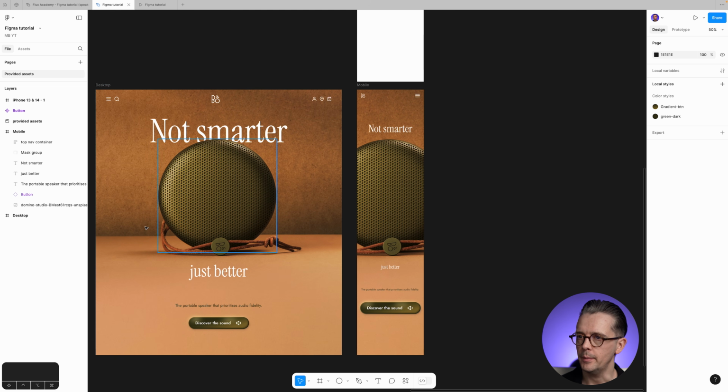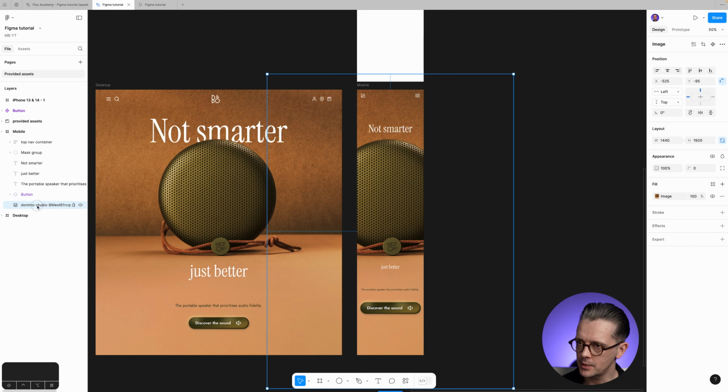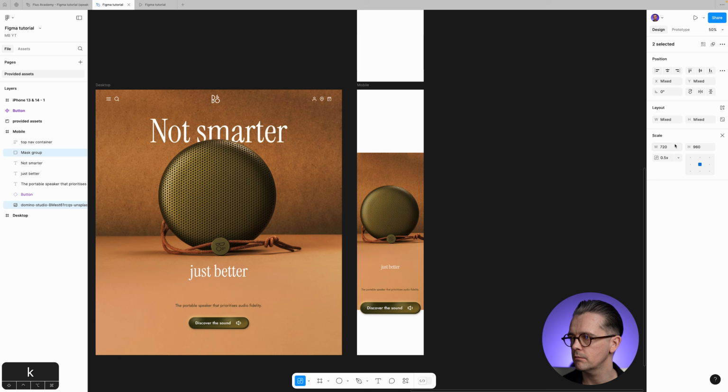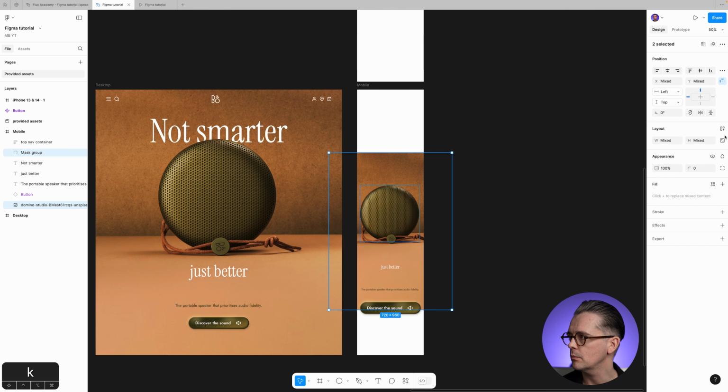But we need to scale this image. So I'm going to select the image in the background and make sure you also select the image in the foreground at the same time. So command click on both of them because we want to scale them together. And press K, then my scale tool. And we can maybe start off with again, 50%. Yeah, I mean, now we can see that image. So I'm happy with that. So I'm going to close that down.